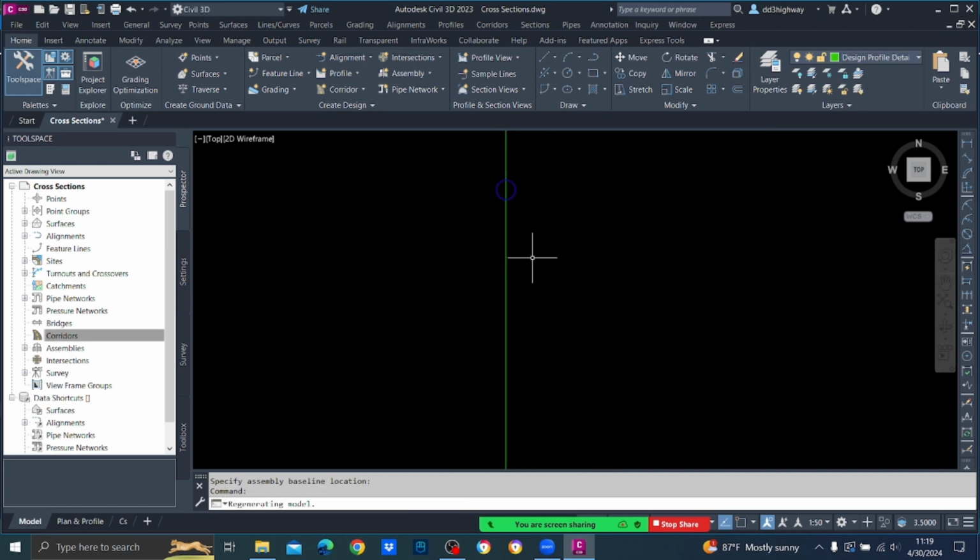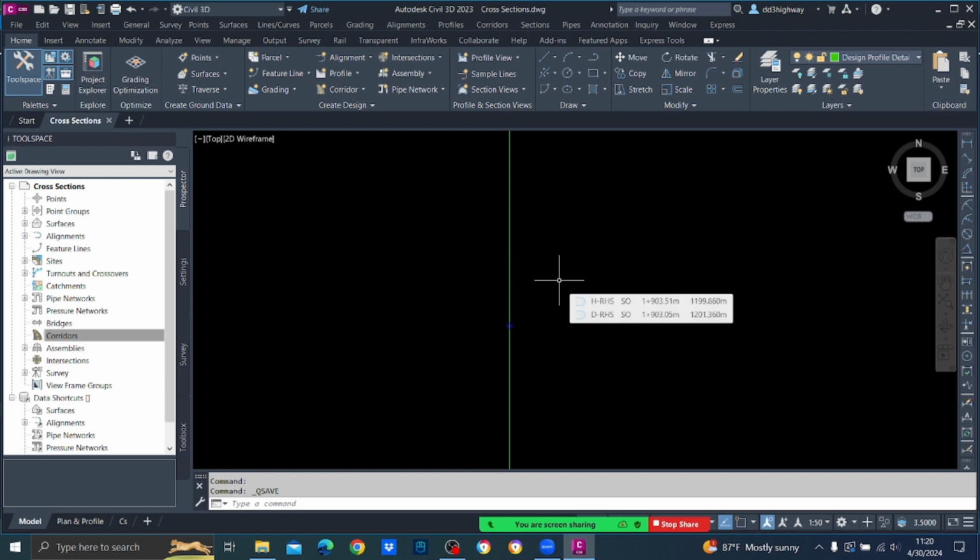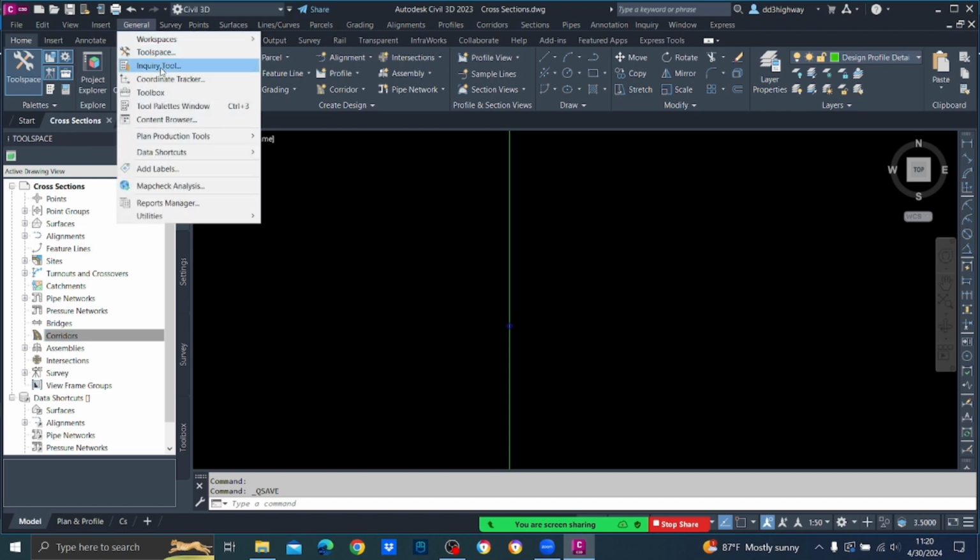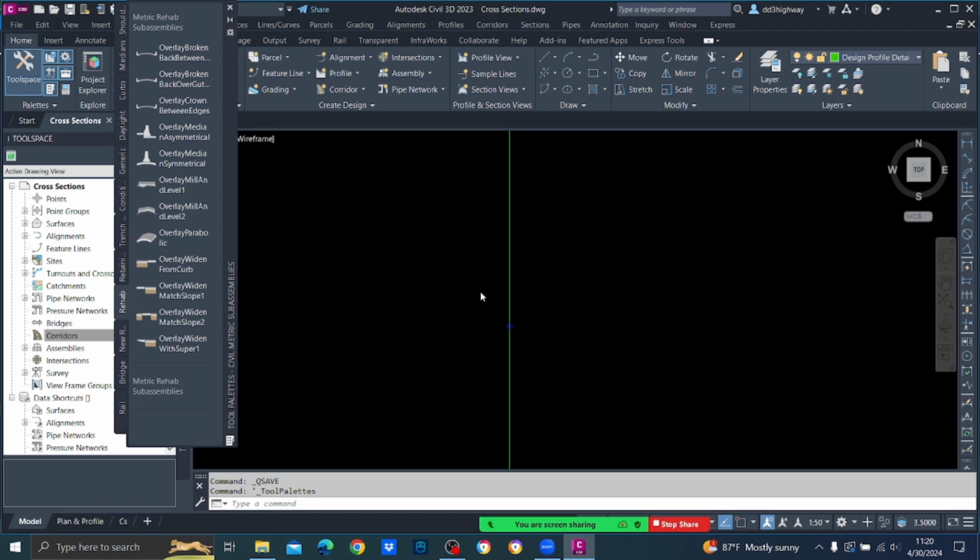Now this is your baseline. Save the drawing. After that you have to fill this. This is just the center line. For that you go to general, tool palettes window, and first part. Now you know you have to have an existing road. After that there is a widening section, and then the shoulders, right? So for that you can have the first one.